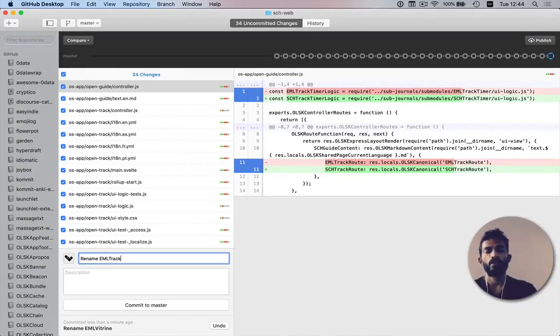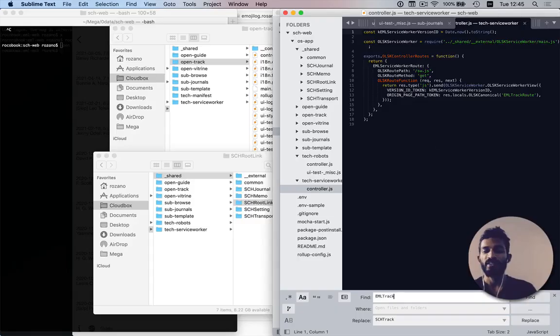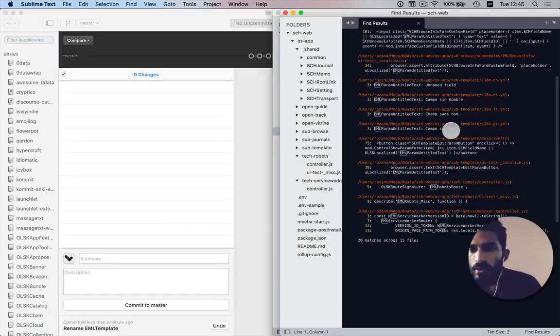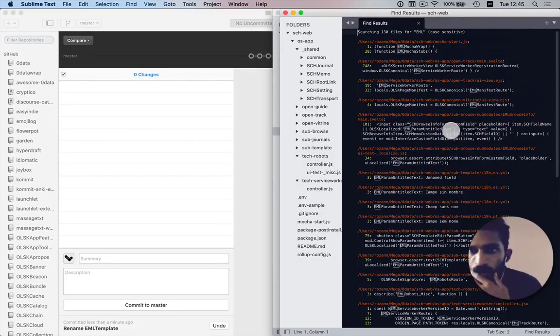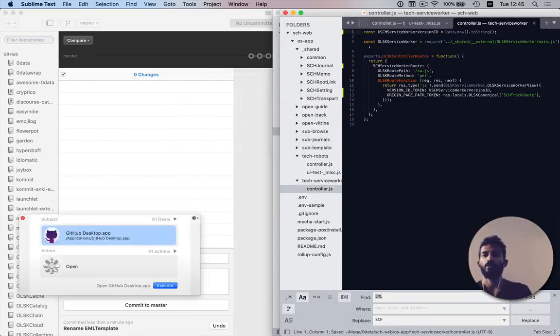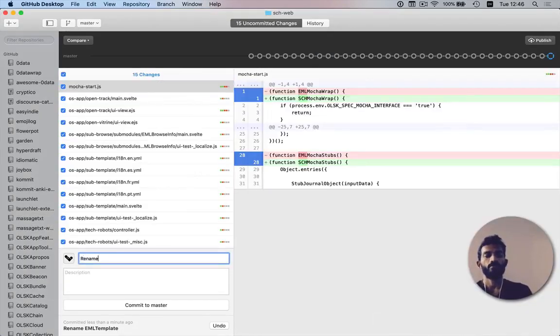Rename email track. I'm trying not to engage my brain in this. I know there's a better way to do this, like regular expressions or something. Now we have a small amount of stuff and it all looks great. So I'm just going to rename eml.ch, and we're done.